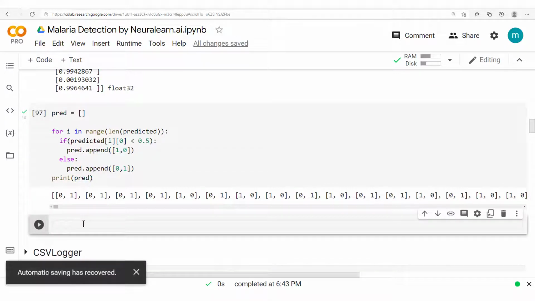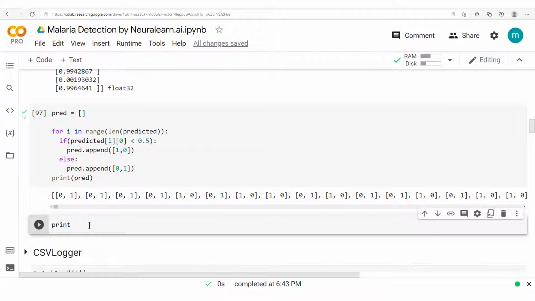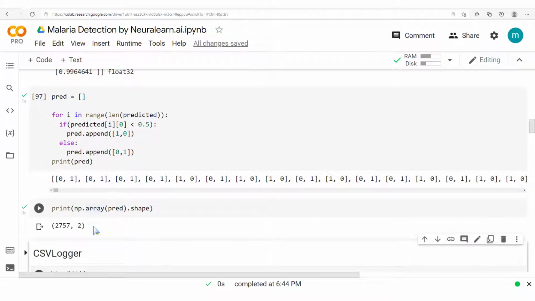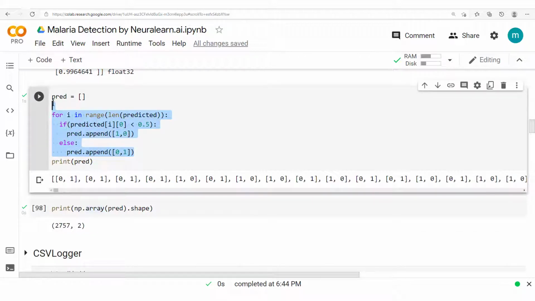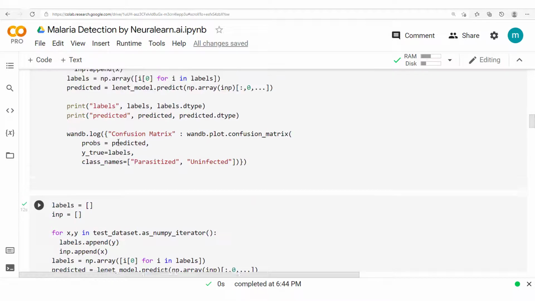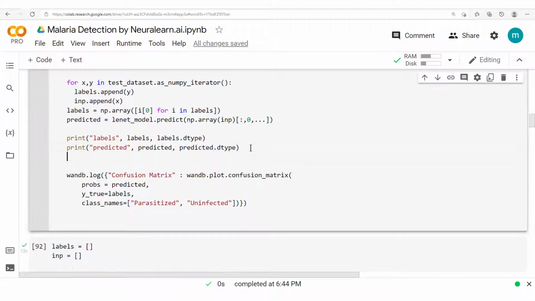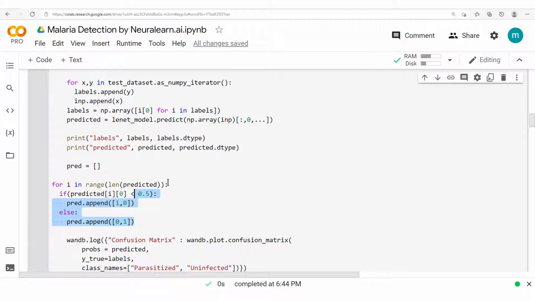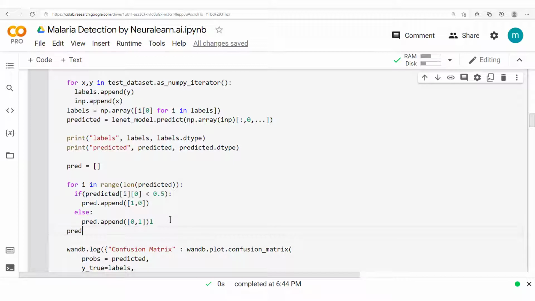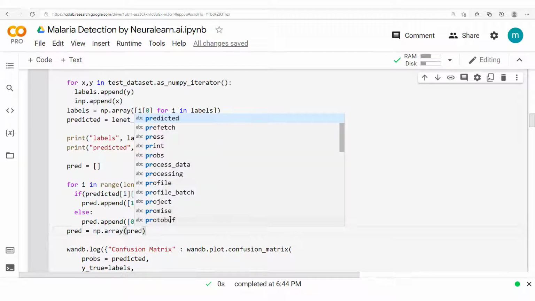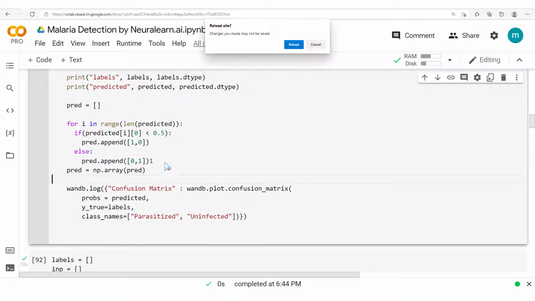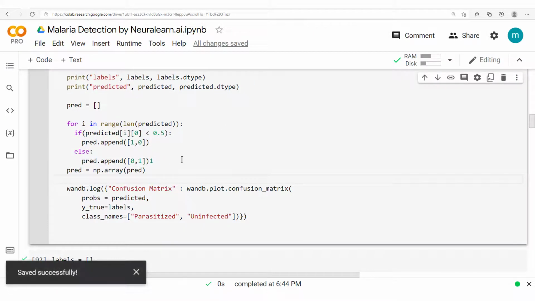Let's add this code cell and then print out our pred shape. We run this, and what do we get? You see, we have exactly what we expect. So that's it. Let's copy out this part from here, and then we're going to add this here. So we have this pred now. Let's have this forward, and then we're going to have pred equal np.array of pred. So we'll convert it into a numpy array before passing into this log method.